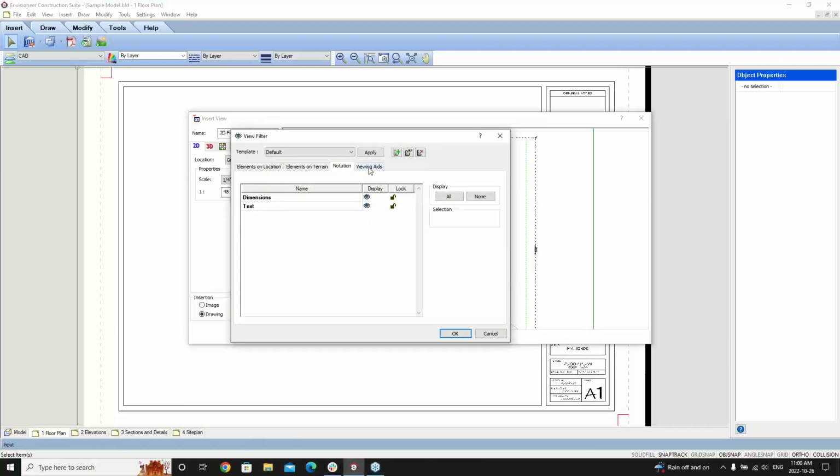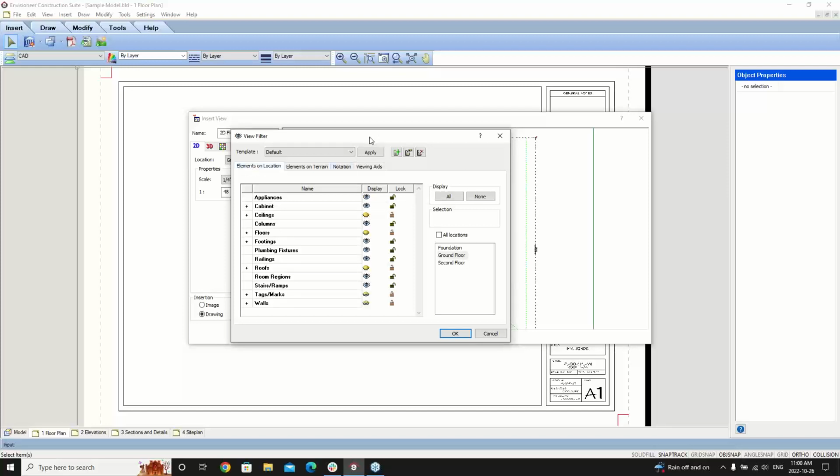And then under viewing aids, you can control what you want to see here. So do we want to see the elevation marks? No, I don't really need to show where the elevation marks are, but I do want to show where the section marks are. So I'm going to leave the section marks on. I'm going to go back to elements on location.